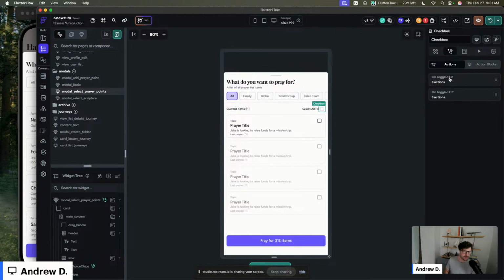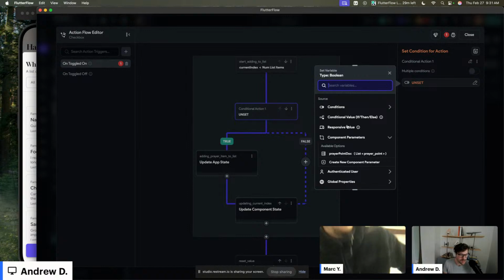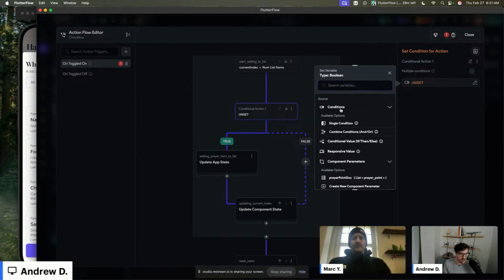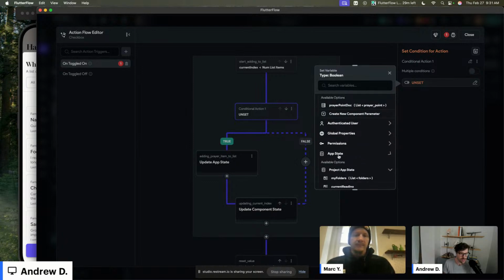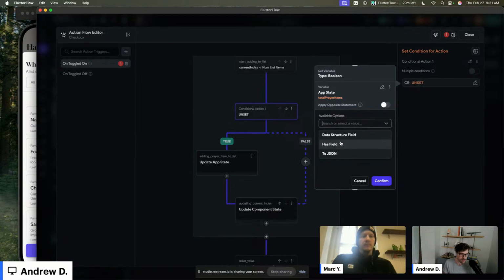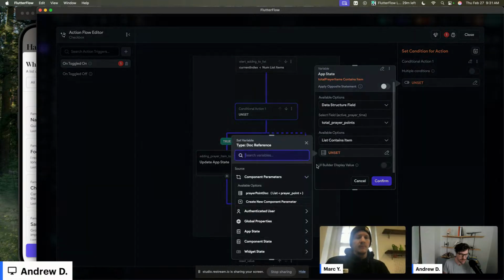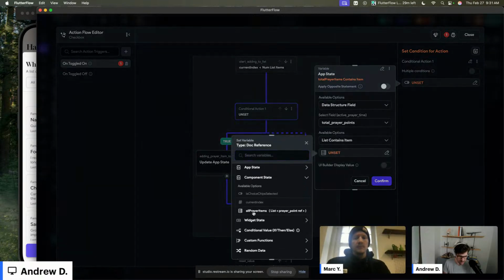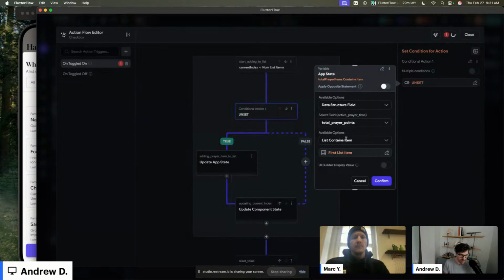All right, let's go ahead and set that up then. We have this conditional action. So the condition action will be prayer point document, list contains, so we don't need that, component state, prayer items. Okay, so we want to start with the app state. We want to go back to that total prayer items, data structure field, total prayer points, list contains, component state, list, item at index first. Okay. And we'll apply opposite statement.